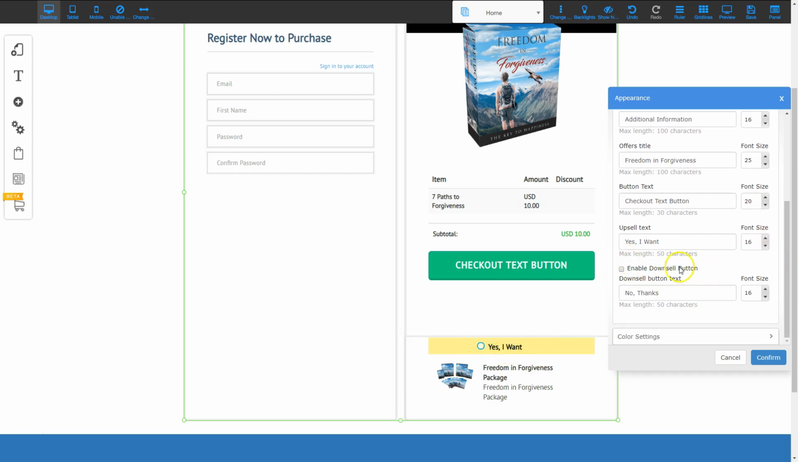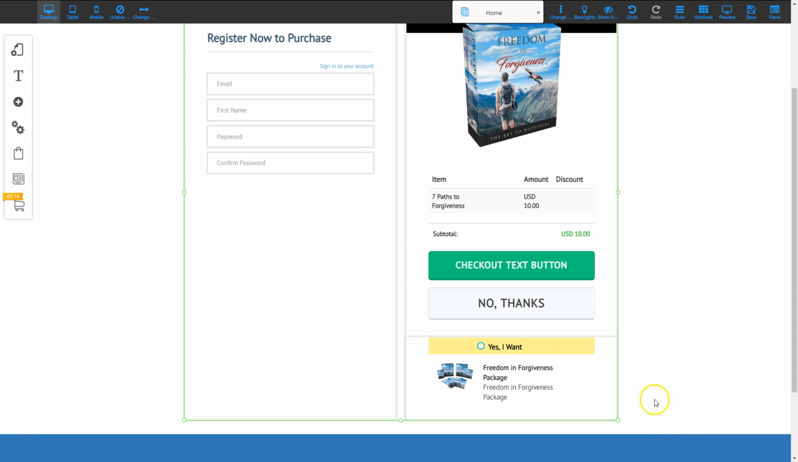And then I can enable the downsell button. Remember that we chose a downsell page, and we want to give the person the ability, if they don't want to purchase this, to purchase something else that may be less expensive. So I did already add my downsell page, but I have to enable the downsell button. So I'm going to check mark this, and then I'm going to say no thanks for the downsell button text, and I'm going to make the text just a little bit bigger. We'll say 25, and then I'll confirm. And now I have a button that says no thanks.